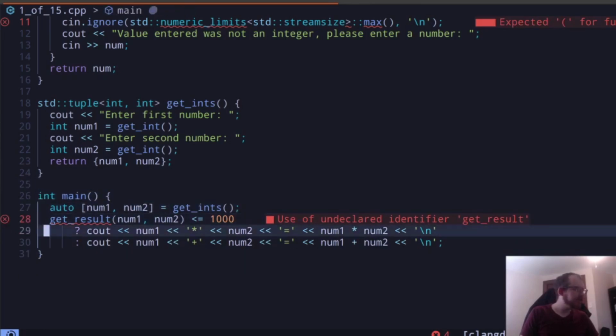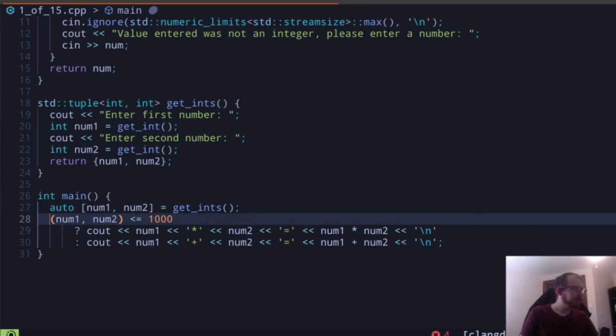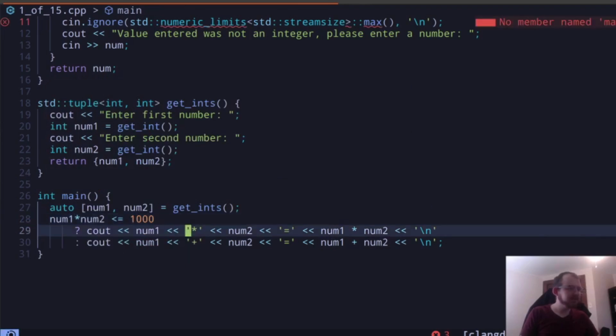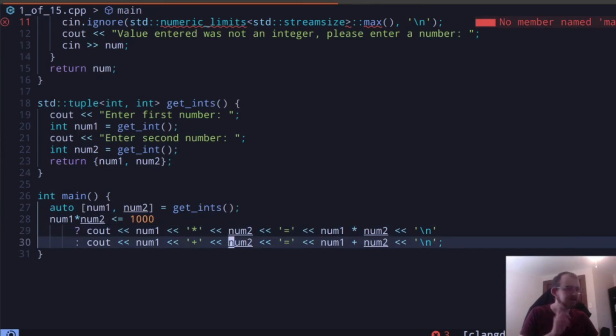Yeah, I know this is undefined, so let's change this word. Actually, I just need to delete this stuff. So let's delete that and say if num1 times num2 is less than or equal to 1000, then return num1 times num2, else num1 plus num2. That should do it. So let's save this.